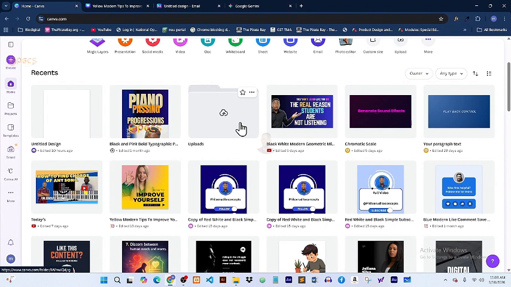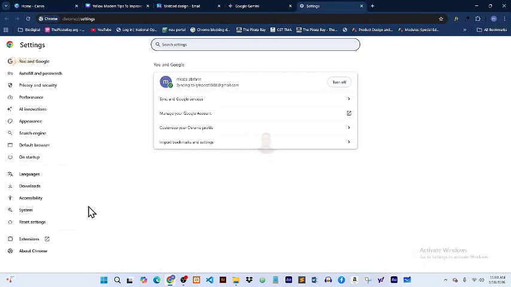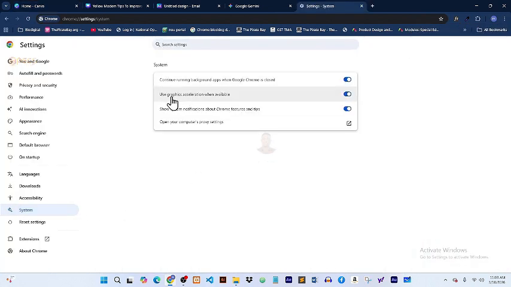This also is very important. For you to get this, you go to the three dots here, go to Settings, then come to System. The second one, you have graphics acceleration when available. So if you put it either off or on and it works smoothly, then you leave it at the option that works for you.